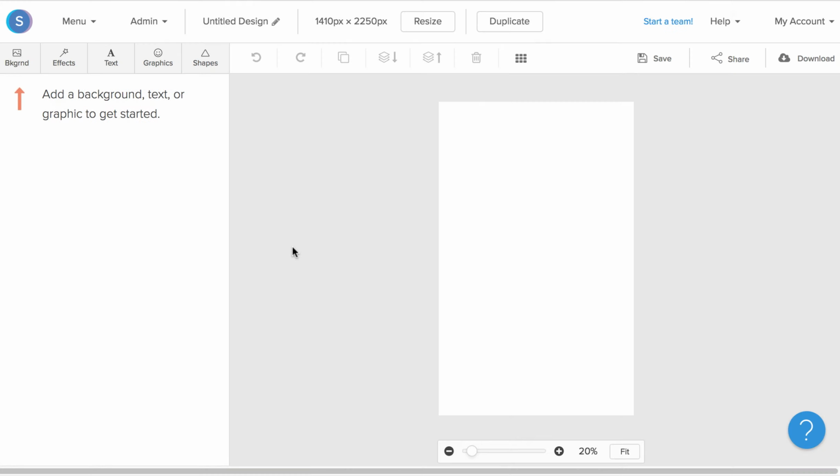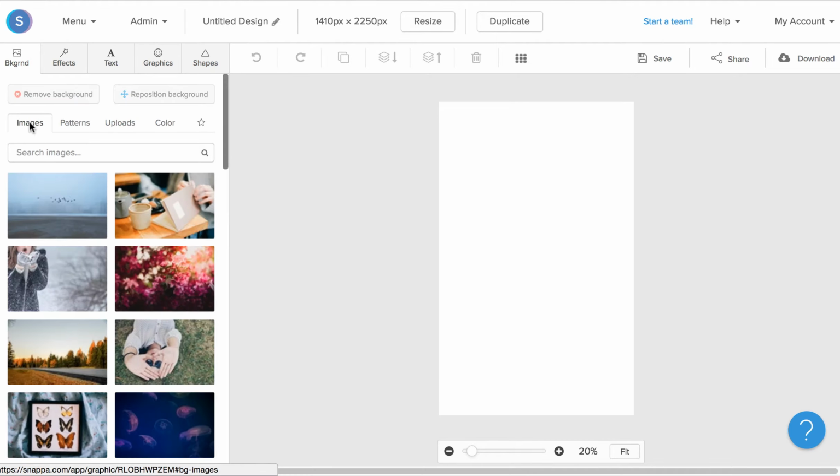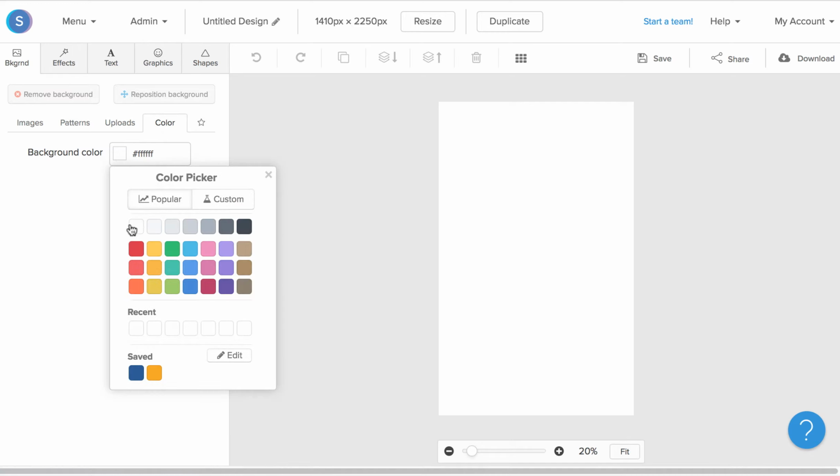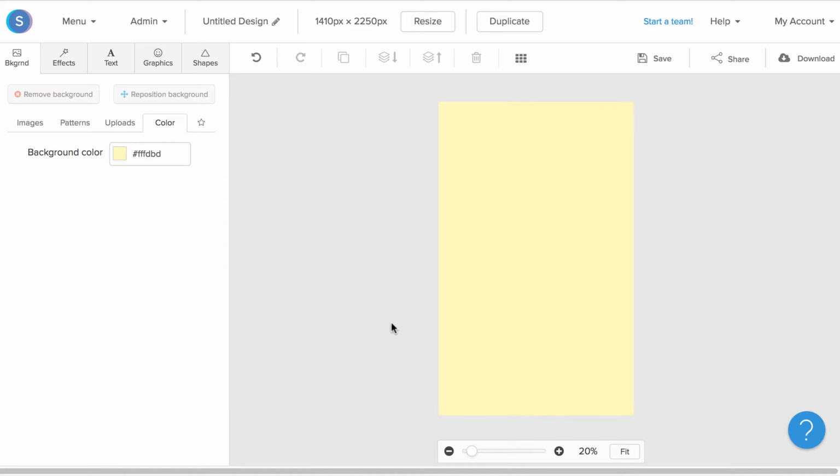Once we have our blank canvas, we're going to navigate to the top left here and select a background. From here we can choose an image background, we can select a pattern background, we can upload our own image for a background, or we can choose a color background, which we'll do here. So in the colors tab, I can either select from the color picker, or I can type in the hex code that I want.